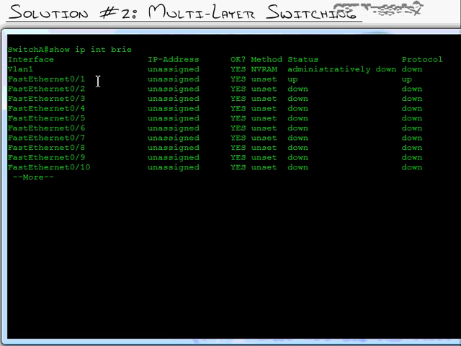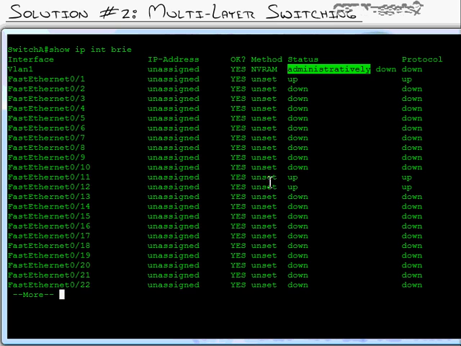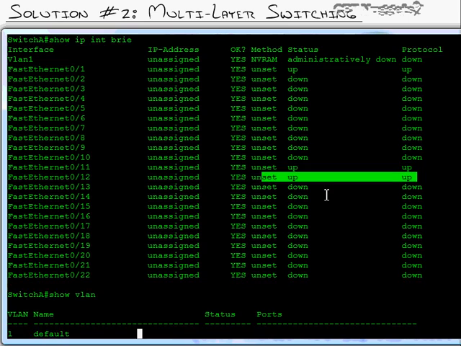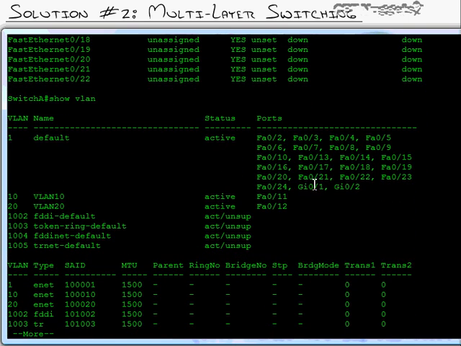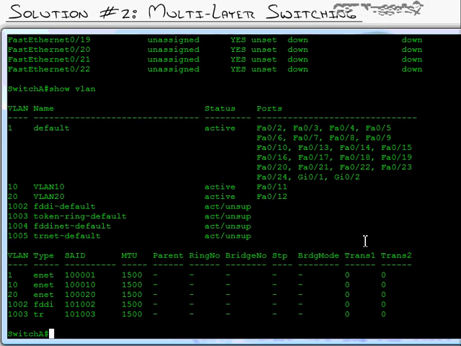We've just got the VLAN 1 interface, which is currently shut down. I go down and I can see interfaces FastEthernet 0/11 and 12, which are currently up because those are my hosts that are assigned to the VLAN. This is the same switch that we were using before for the router on a stick. But this time, we won't be using the router on a stick.